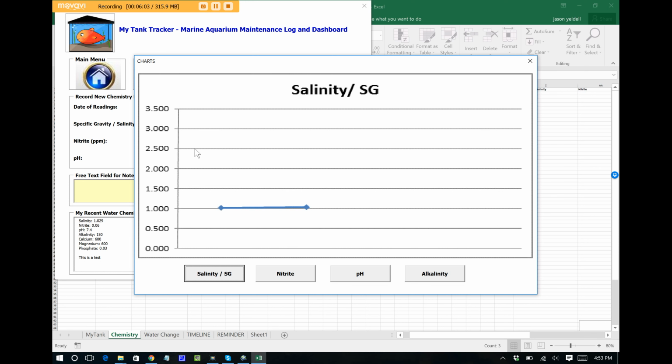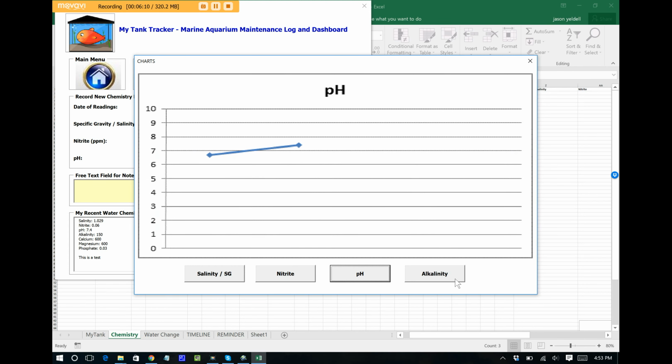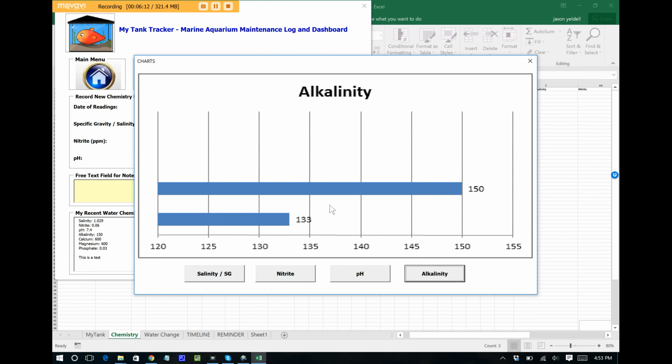So we can see that my trend of my salinity is pretty much stable. You can see that my nitrites are kind of all over the place. My pH is kind of all over the place, and my alkalinity is definitely kind of out of whack. But you get all that instantly right on the Microsoft Surface on a beautiful screen that's touch capable. I'm closing that screen now.